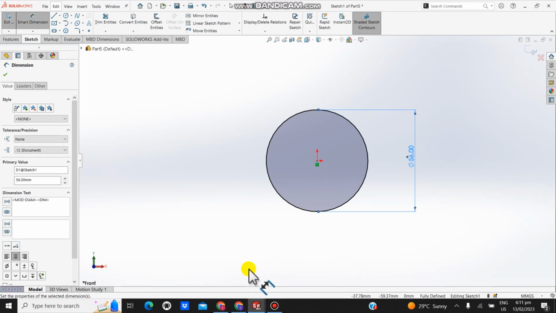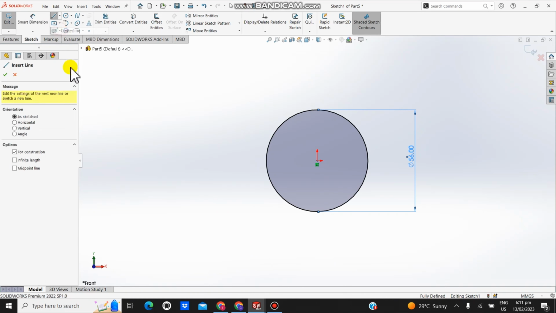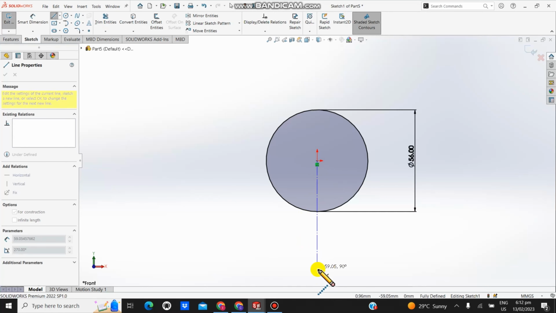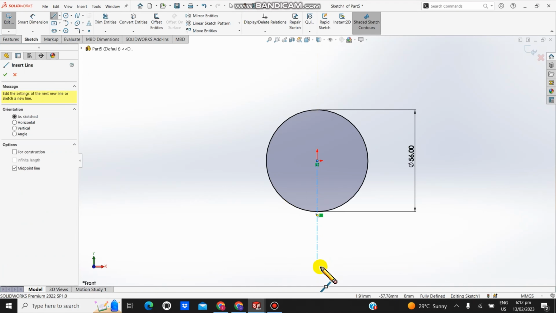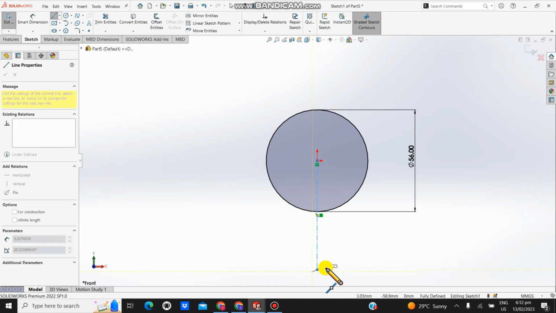So how do we do that? When you look at the question, the distance between the center of the bigger circle and the end point of the rectangle is 90. So we first have to set that distance. I'll use the center line to mark the point from here to here, and it should be horizontal. I've not given dimension yet, so now I can use the midpoint line to here, and it should be horizontal.